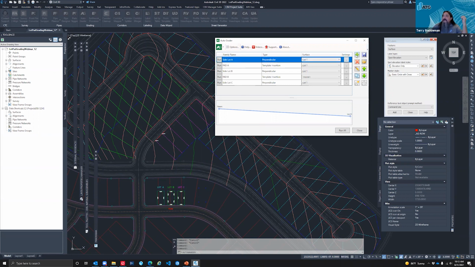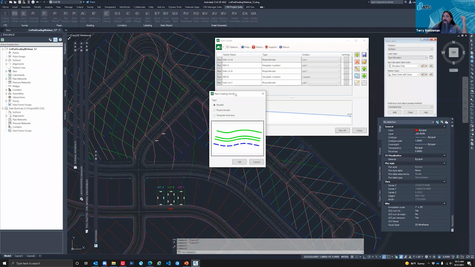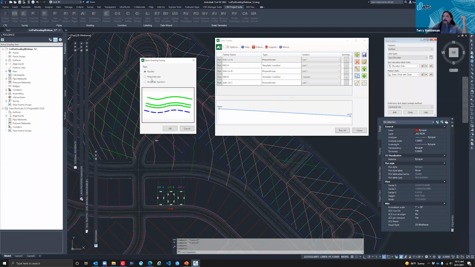This perpendicular type, if we create a new grading family, the grading families are for parallel grading families. So ponds, anything that has step offsets that you would normally use step offsets for, you can develop parallel grading. And what it does is it makes AutoGrader kind of dynamic. So we're not step offsetting and having independent lines. It's not like AutoGrader connects or makes these dynamic to each other, but what it does is it regenerates the feature lines based on the criteria that's in the grading family.